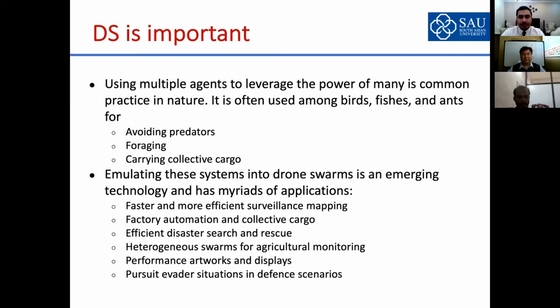It is always a powerful tool to use multiple agents to solve a single problem. So it is always beneficial to have the swarm to solve the problem, when instead of individual efforts, the collective efforts can solve the problems in a better way. I hope everybody of us knows, we are working in this area. So emulating or simulating these kinds of phenomena in the drone swarm can also benefit us and can have myriads of applications: faster and more efficient surveillance mapping, factory automation, collective cargo, efficient disaster search and rescue.